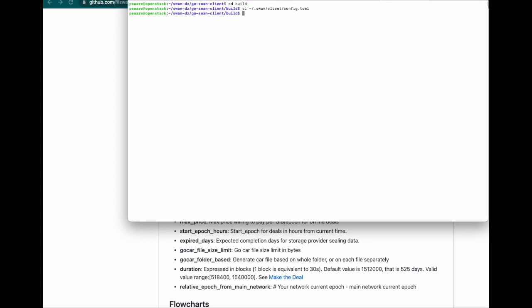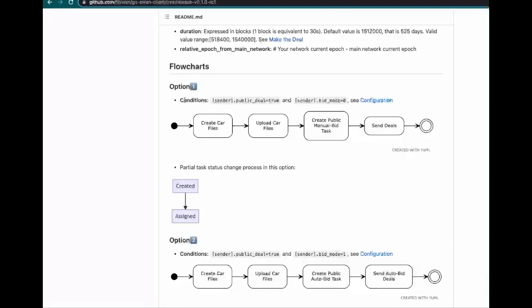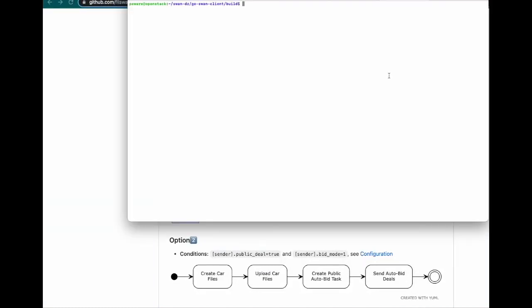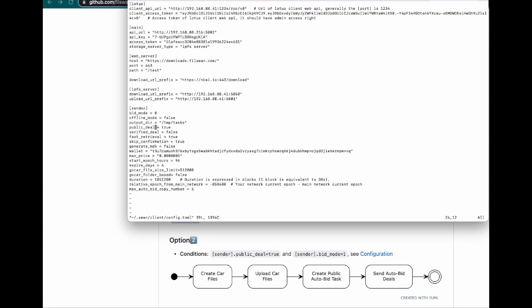Now, I'll show you how to create and send a public manual bid task. Run the configuration command. Configure the Swan client tool as needed. In my case, I'm in the public manual bid mode, so I don't need to change anything. Now press :wq.